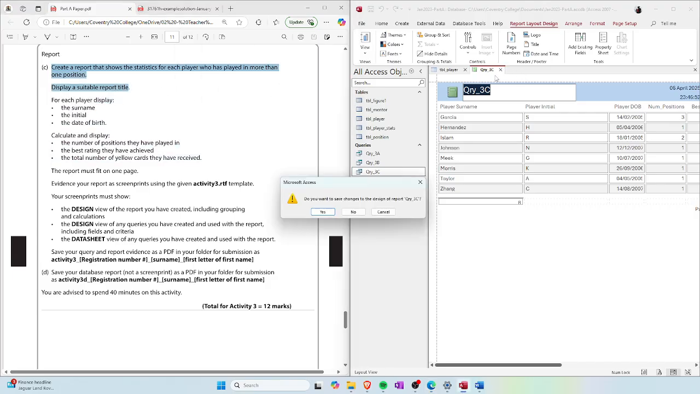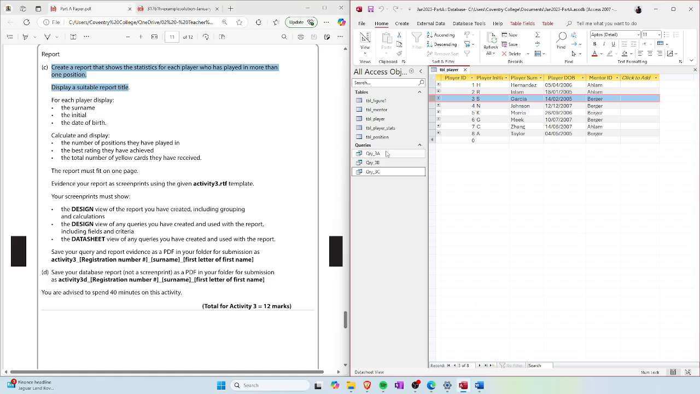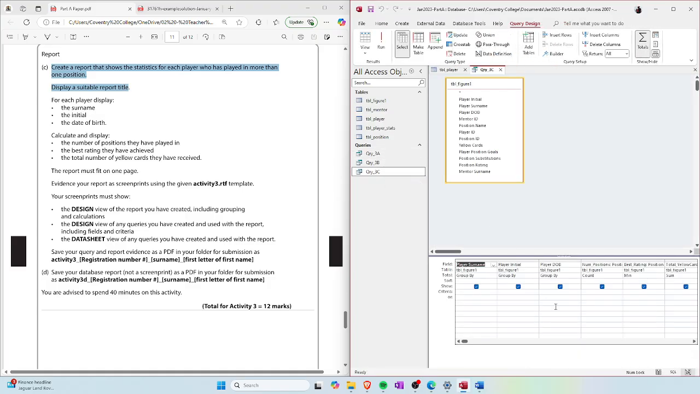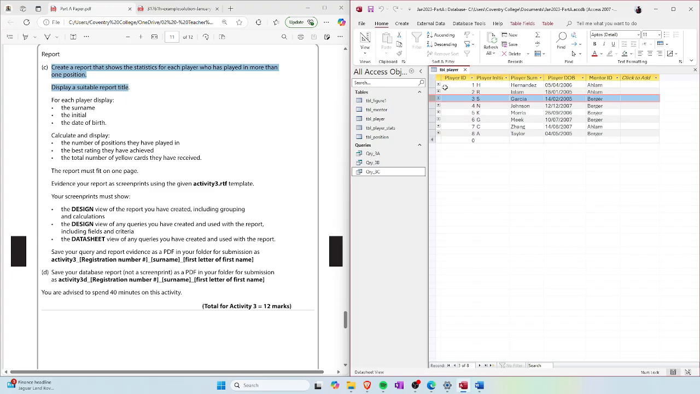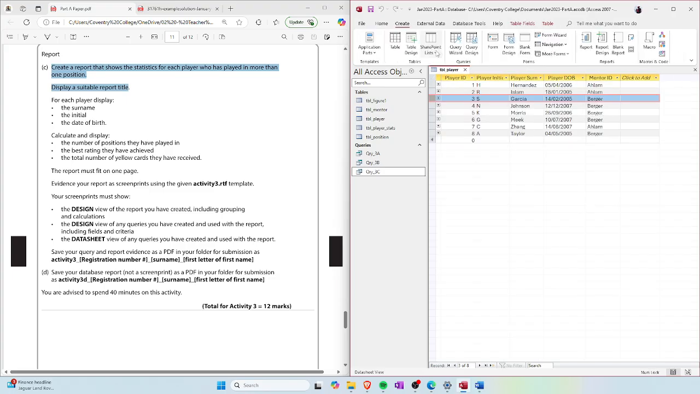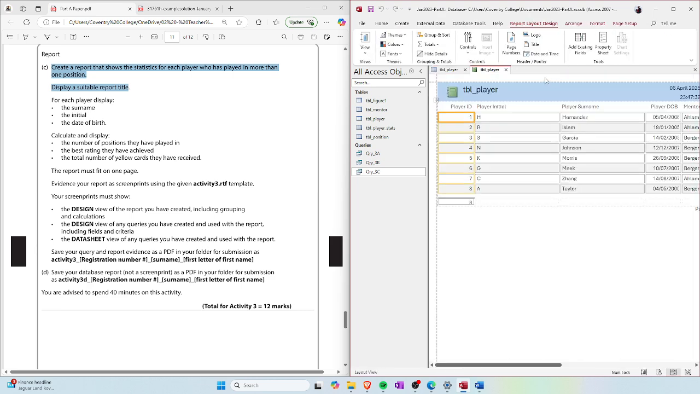Yeah, so there's something I forgot to do here on my query, so that it only shows results of players that played more than one position. So here I put greater than 1. So we should have fewer names, yeah? We only have 2 players that have played in more than one position. So create and report. Okay, that's fine. We'll sort this out.